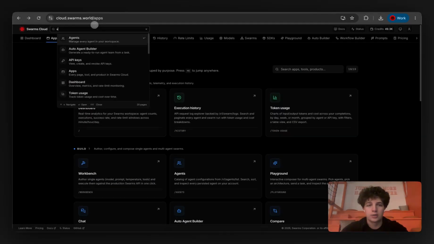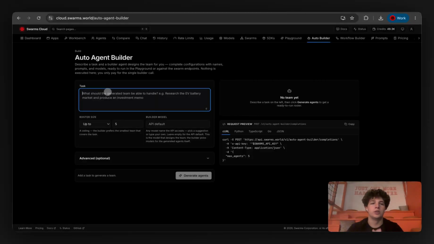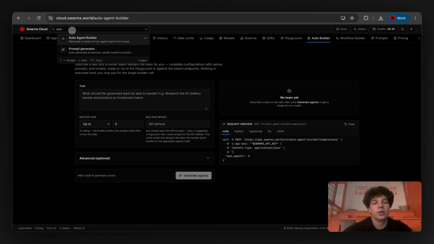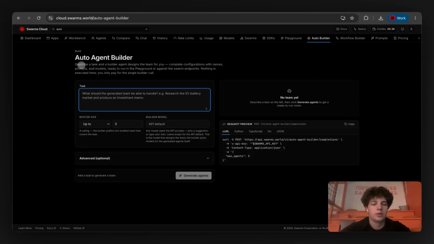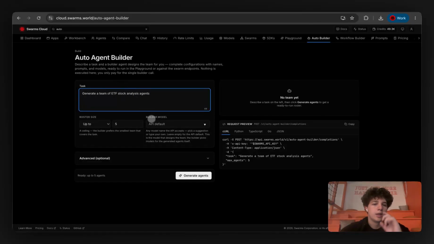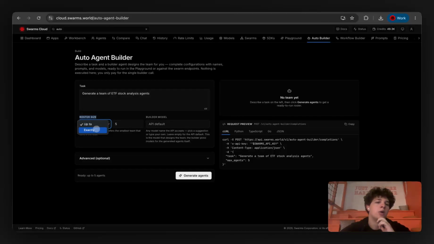And so now to get into the actual reason why you're here, which is autonomously generating agents. It's pretty simple. Basically, all you have to do is put in a task here. You can find this page very easily by just going to the top of the navbar here and clicking Auto Agent Builder, and here's the link. So here you go to the link, and now you can say, generate a team of ETF stock analysis agents. You could choose a roster size here, up to 5 agents, so it'll dynamically choose, or you can say exactly 5. I'm going to go exactly with 5.